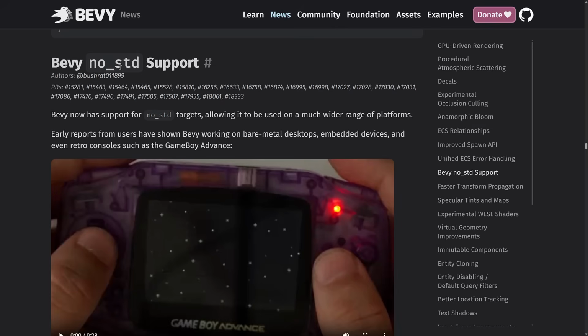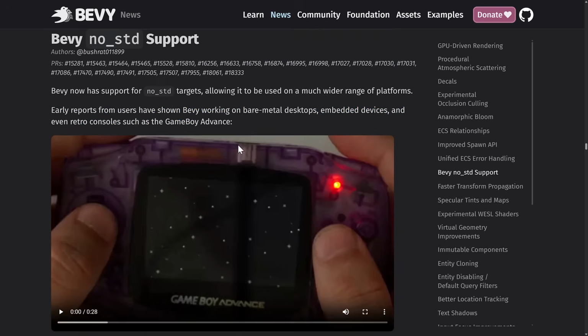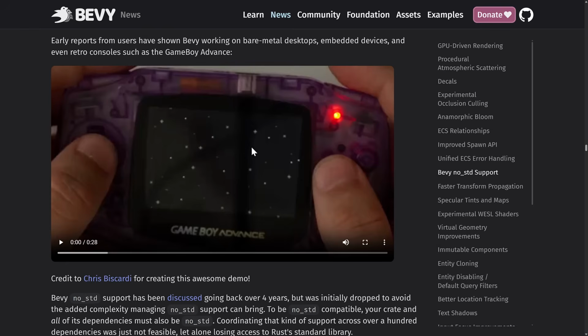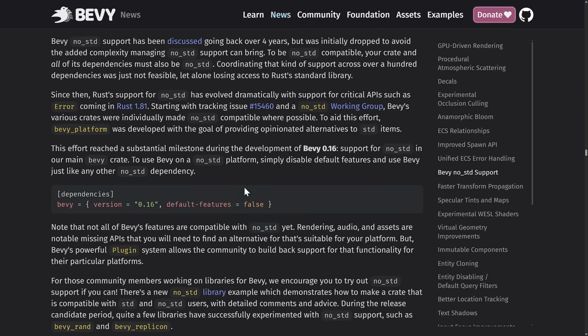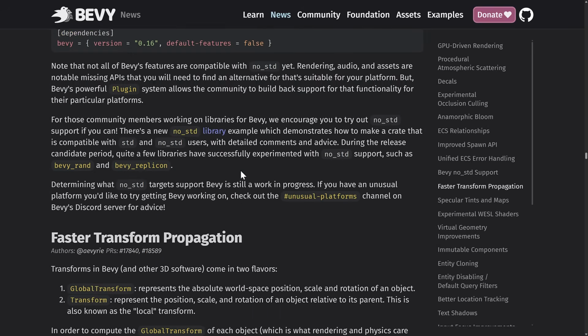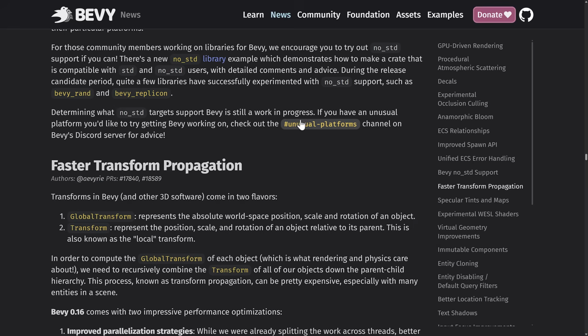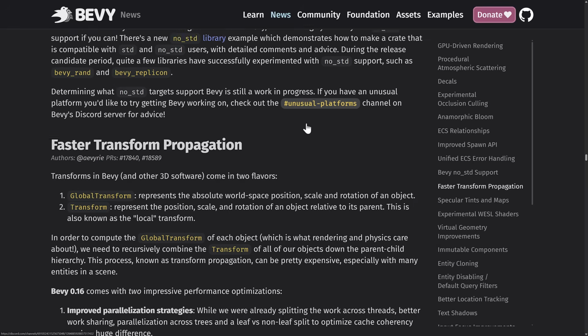So they implemented no standard support, which means that you don't require the standard libraries. It's shown that Bevy works on bare metal desktops, embedded devices, and even retro consoles such as the Game Boy Advance. So it's taken away a lot of the dependencies that made it harder to run these programs cross-platform. So there's new implementation there. Details of how they did it and what's involved and all of that are here. But it's a neat milestone, and you'll be able to bring it to more platforms for Bevy in the future.